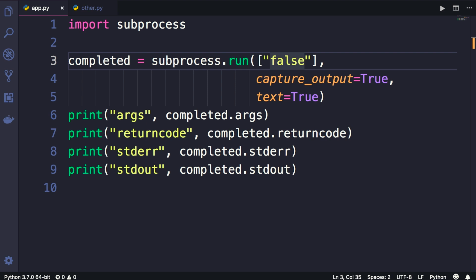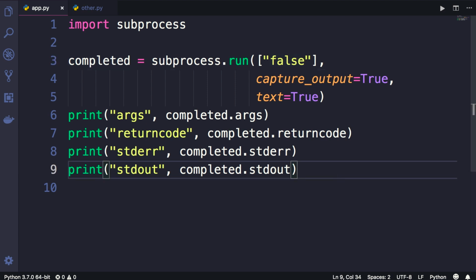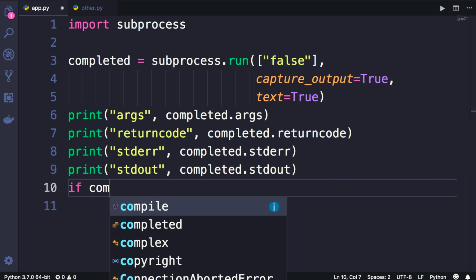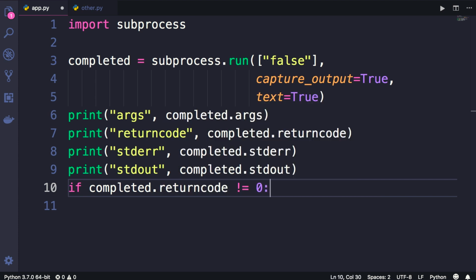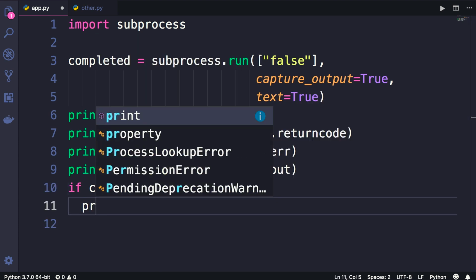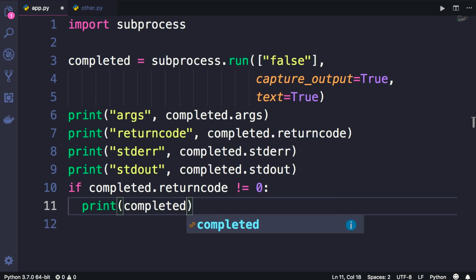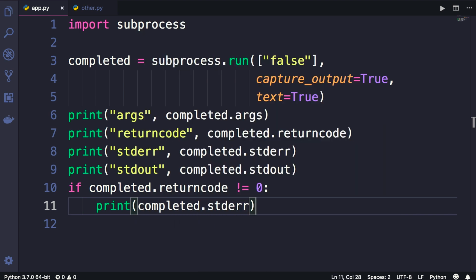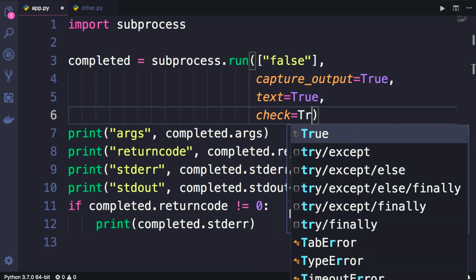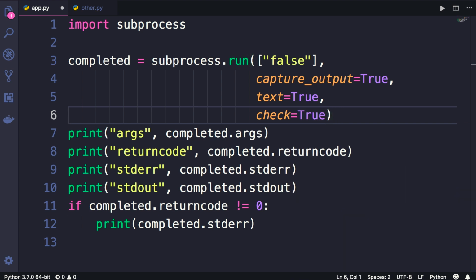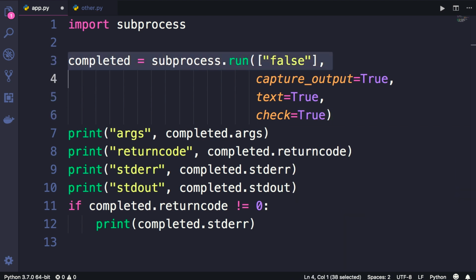Now, it's our job to check for this error. So one way is to check if completed.returncode is not 0, then perhaps we want to print completed.stderr. The other approach is to pass another keyword argument here, check. We set this to true. When we do that, if there is an error, this method will automatically raise an exception.